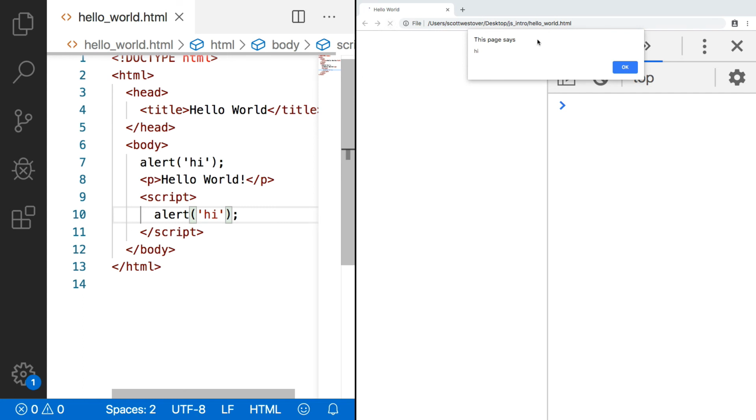Perfect. So we see our notification with our hi message. And if we click OK, our web page appears.